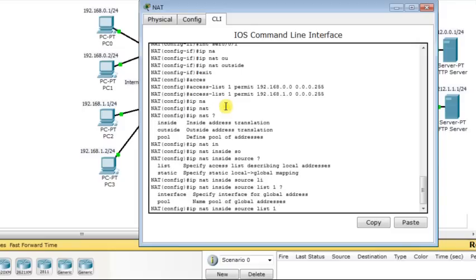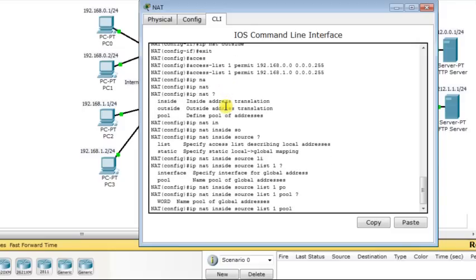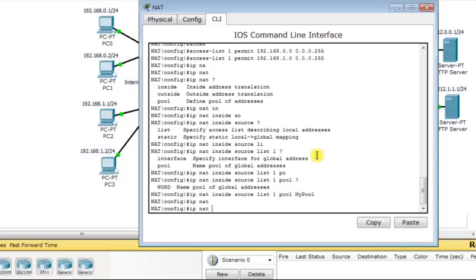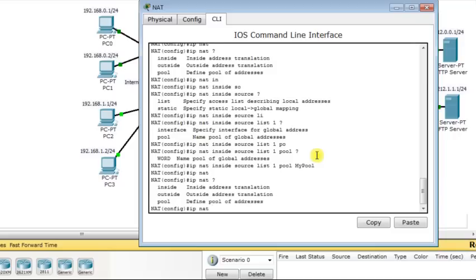And then I'm going to define a pool. And here I give the pool name, for example, my pool. Now, all the source IP addresses coming from the inside network will be translated into IP addresses defined in this pool. Now I'm going to define the IP addresses in the pool, my pool, with ip nat pool.